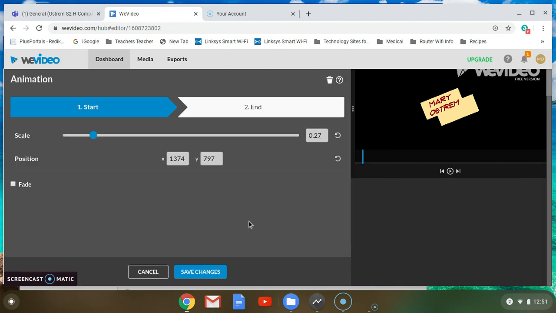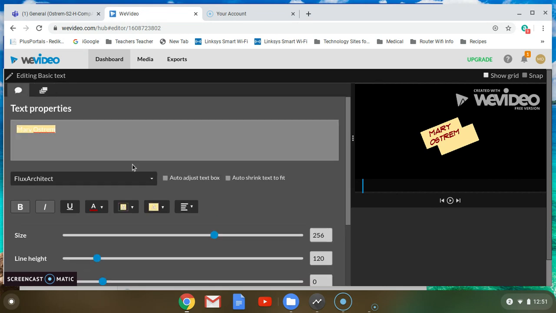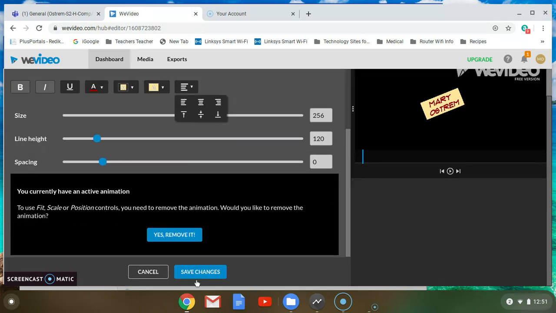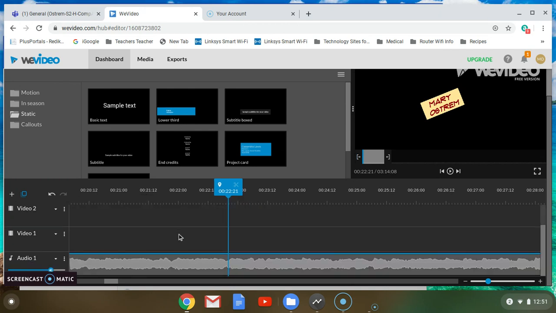And I can go back and go up here to text properties. I can change the color, the font. Also this, I can also center it, right? Align center. There's all kinds of things you can do. You just got to play around with it, okay? So that's how you work with your font and your text boxes.